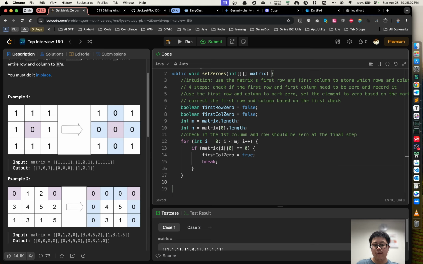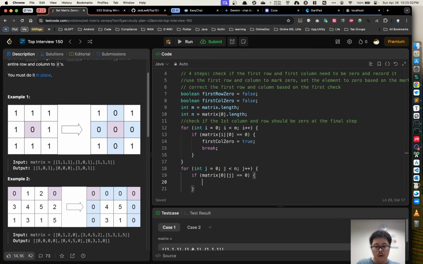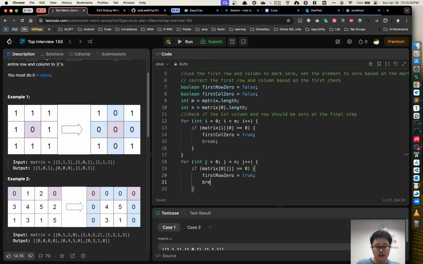And then let's check for the first row, and the code is very similar. Let's say integer j starting at 0 and j should be less than n, and we have to increment j. And inside the for loop we have to check if matrix[0][j] is equal to 0. If so, we have to set firstRow0 to true and break the for loop.